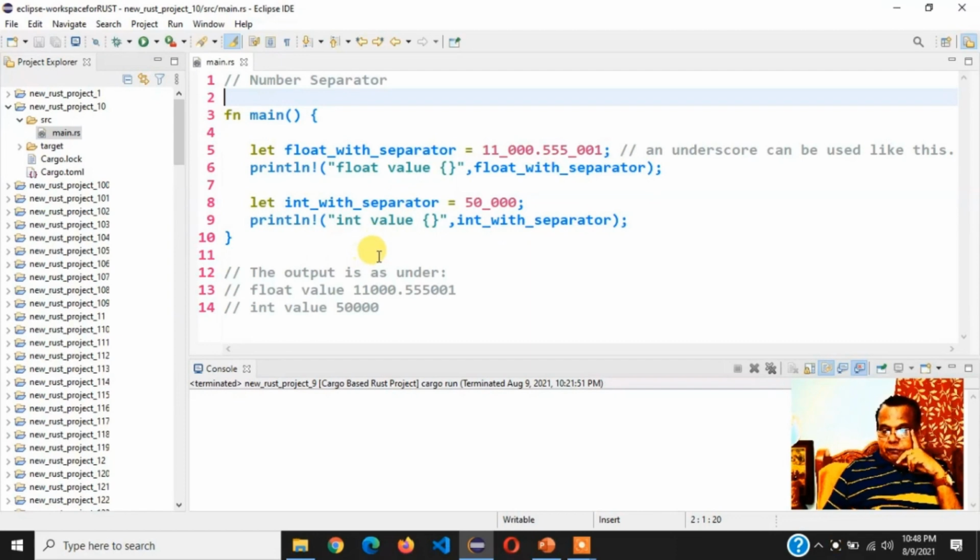Now look what is happening next. Let int_with_separator = 50_000; semicolon. Next, println macro in brackets, within double quotes int value, that placeholder, the whole thing within double quotes, comma, int_with_separator, that variable. Close the bracket, semicolon. The next line is the closing brace for our main function.